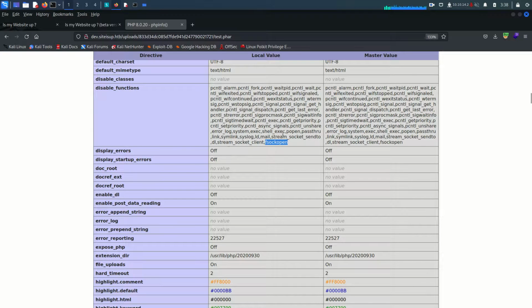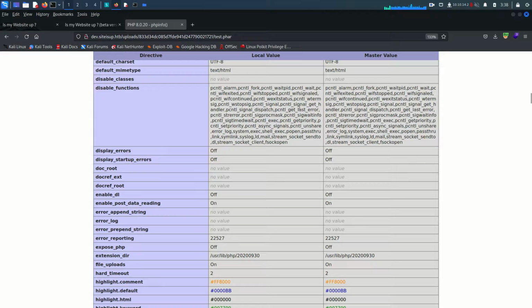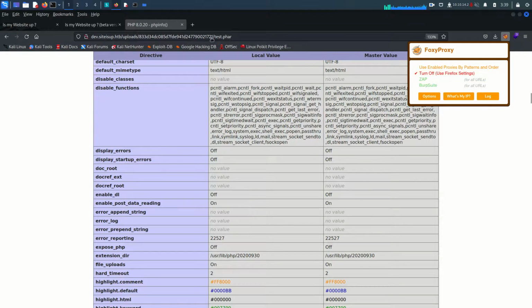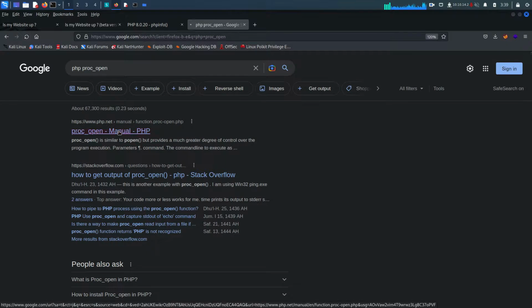So all these functions are disabled, but there is one more function which is used to get a reverse shell, which is proc_open. Here proc_open is not mentioned, right? So what we can do is create a reverse shell PHP code using proc_open instead of these. I'm going to disable the Burp proxy, and let's search PHP proc_open. This is the manual.